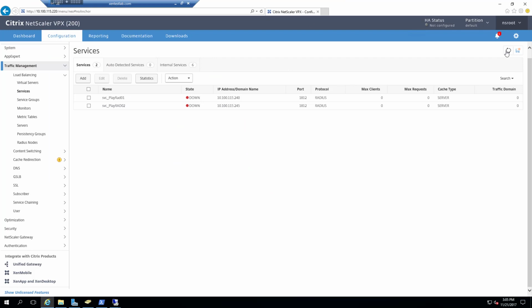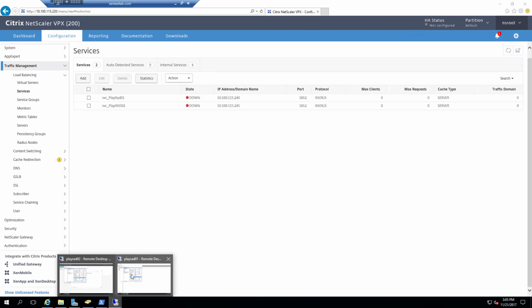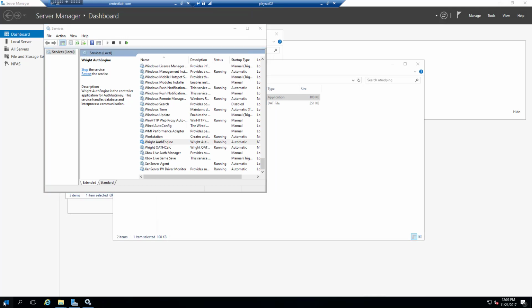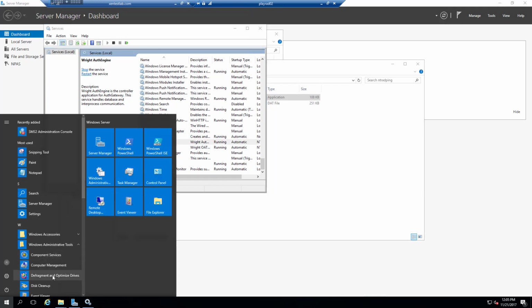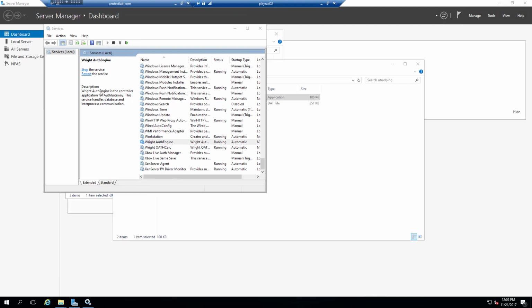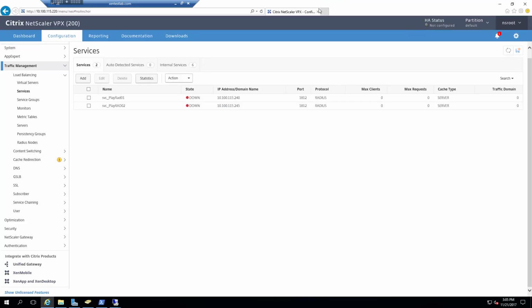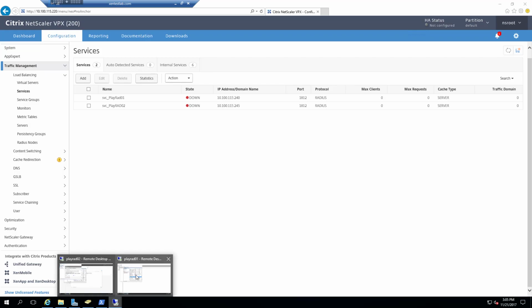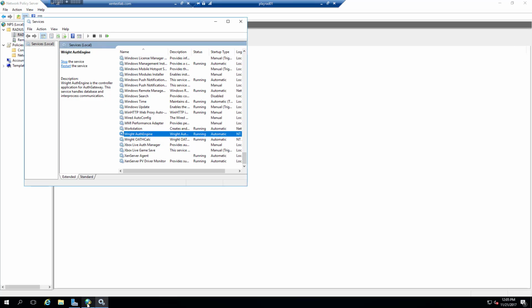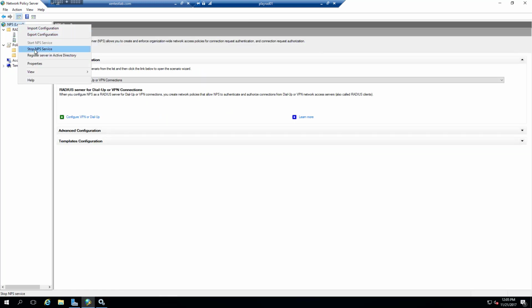All right, so we'll refresh this. They should eventually come back up. I might have to restart the net services here. Let me see here. Let's restart the network policy services. Start it. And then we'll go back to RAD1. And we'll stop it. And we'll start it. Let's go ahead and try this. Let's test this out here.